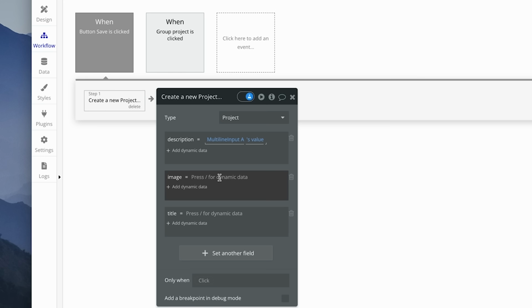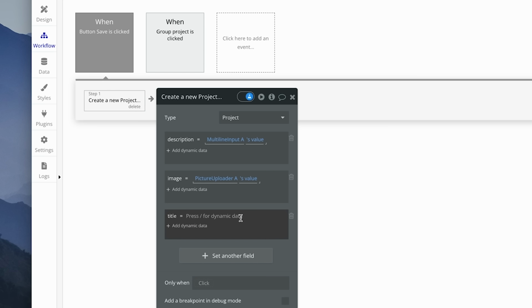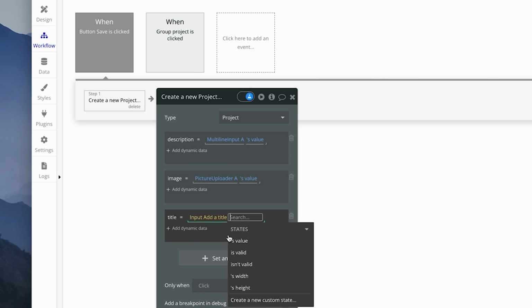I'm going to say / and picture uploader, picture uploader's value. Lastly, title is very simple. Input, add a title's value.